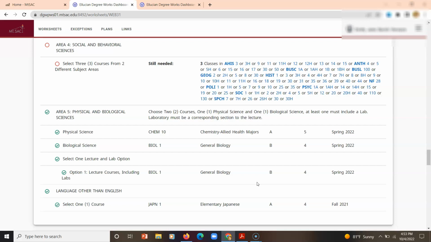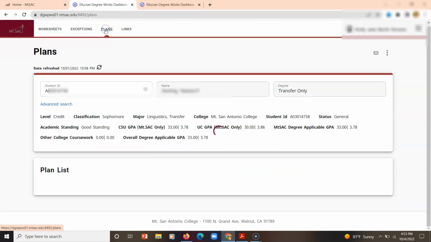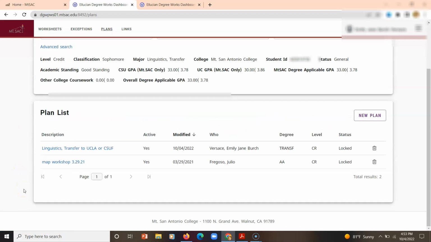Now, if you have met with a counselor or advisor and created an educational plan together, you can find the Ed Plan by clicking on the Plans tab. This is where you can find a list of all the educational plans that have been made for you. If you have more than one plan listed here, you will likely want to click on the most recent one. So check the date it was modified. Let's view this student's most recent educational plan.